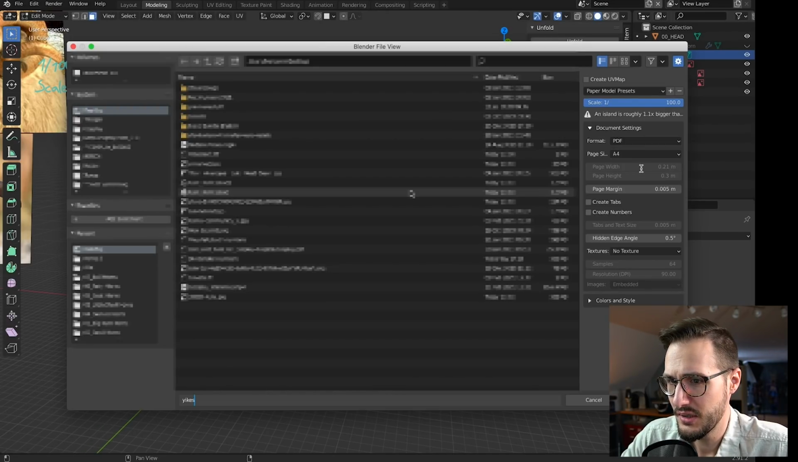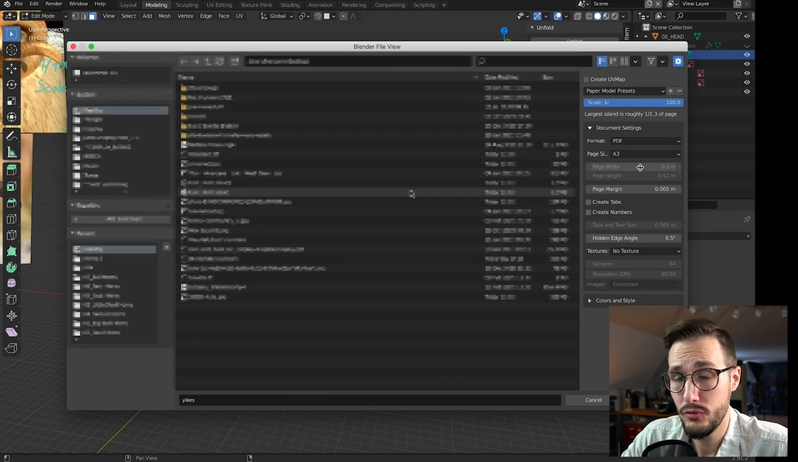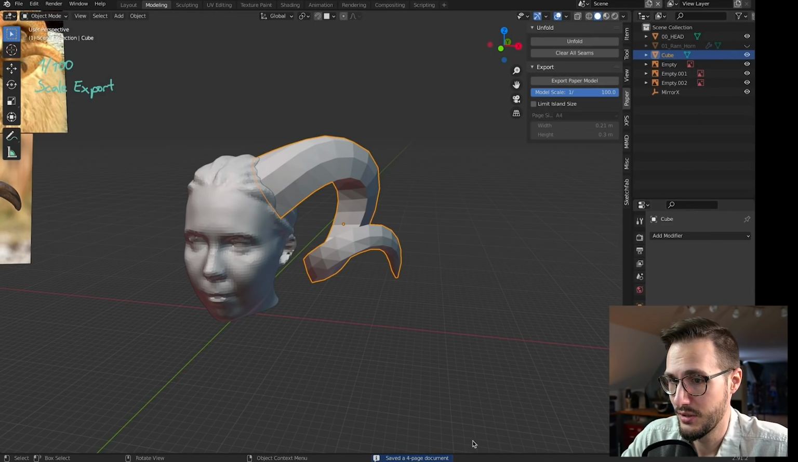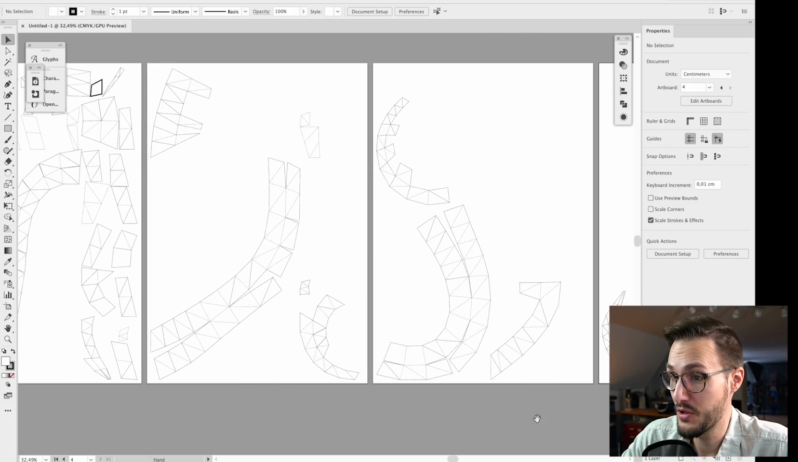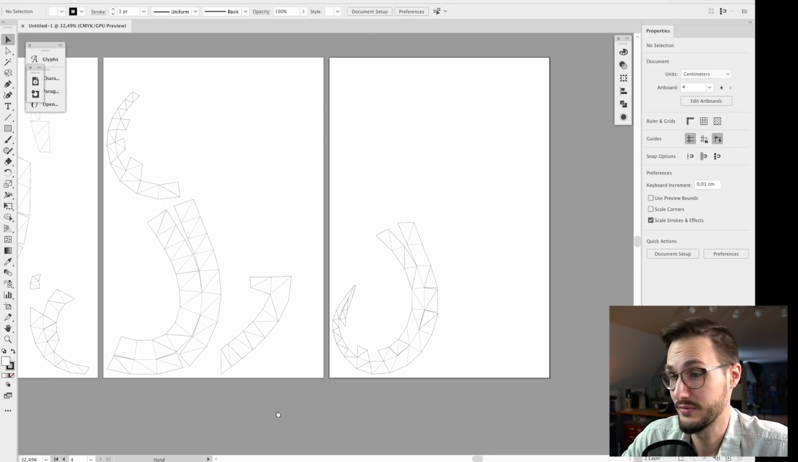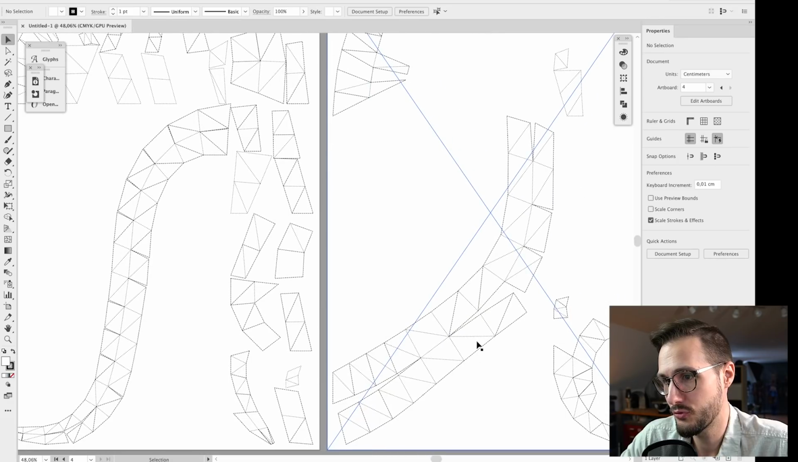For this I'm selecting a larger paper format as well, since I'm guessing A4 would be too small for this. And export. Looks like it worked. Let's see what we got. Yup, that's what happens. You end up with a lot of stupid little pieces. Now all of this here is sadly completely useless for foam patterns.